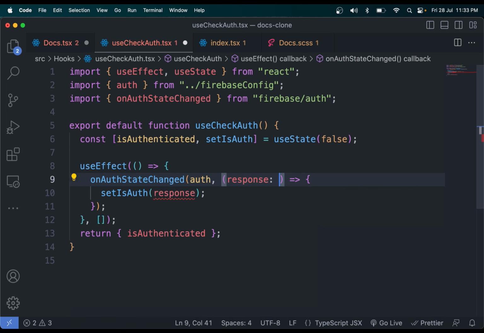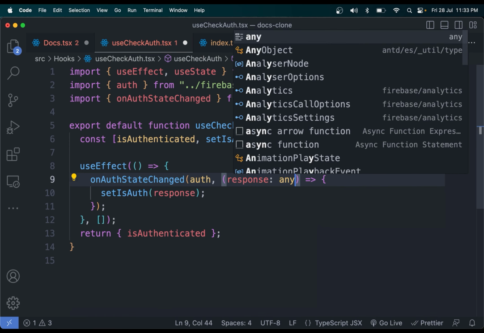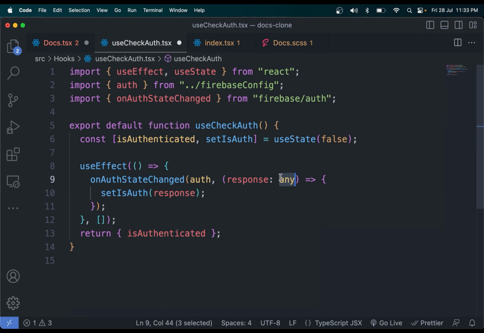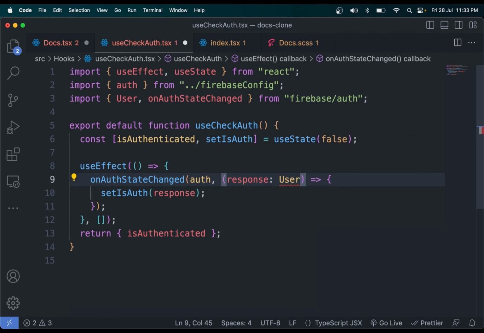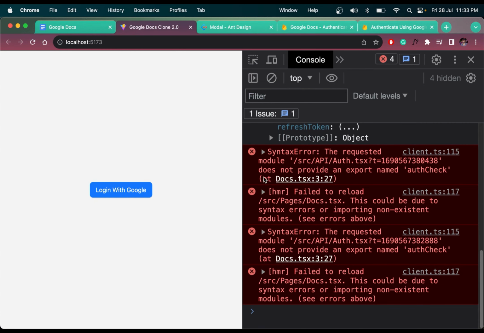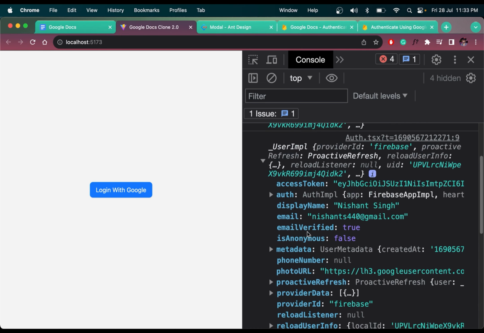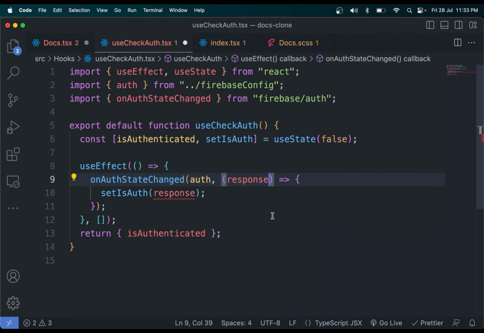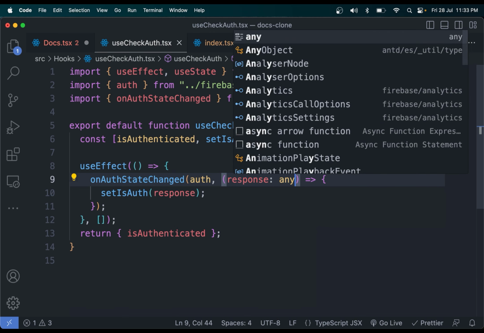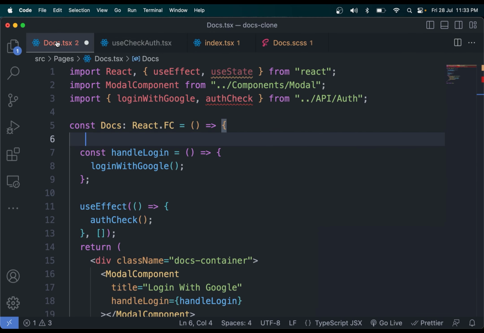So we can just type any to fix this. It can have any type. Or what if we add a user type here from Firebase auth? No, this is not the type. It is something else. So where to get the response user? So we have to make the entire things here like access token and so on. So I guess it will not be proper for us. Just make any and leave it.